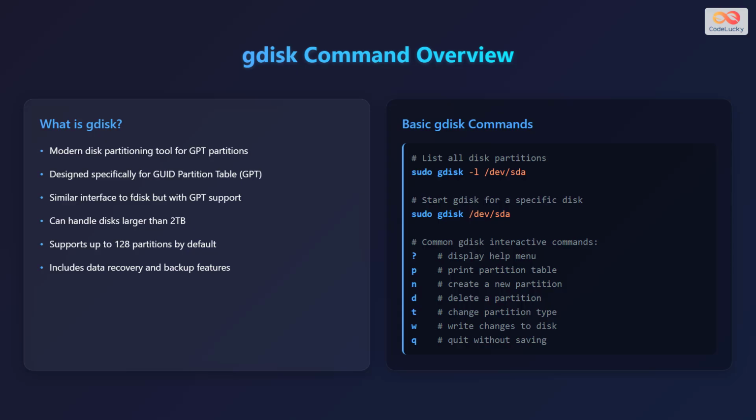Let's explore the gdisk command. Gdisk is a modern disk partitioning tool specifically designed for GUID partition table, or GPT, partitions. It has a similar interface to fdisk, but with support for GPT. It can handle disks larger than 2 terabytes and supports up to 128 partitions by default. It also includes data recovery and backup features.